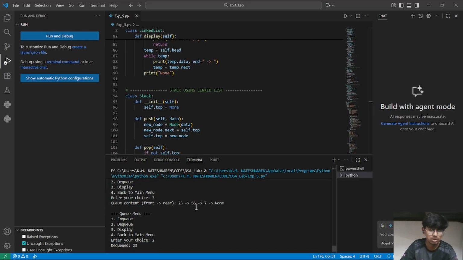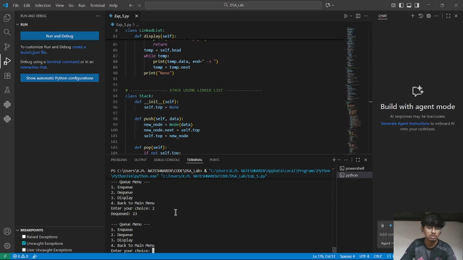It is dequeued. The 23, the first element, is removed, as the enqueue takes place from the rear and the dequeue happens from the front. So if we display, there's 56 and 7 here. The dequeue is done from the front and 23 is removed. Now there's 56 and 7 left. And that is all about this experiment.